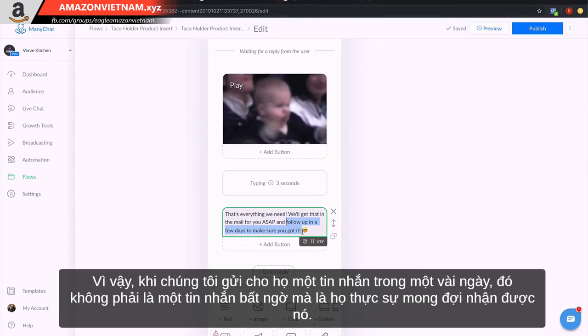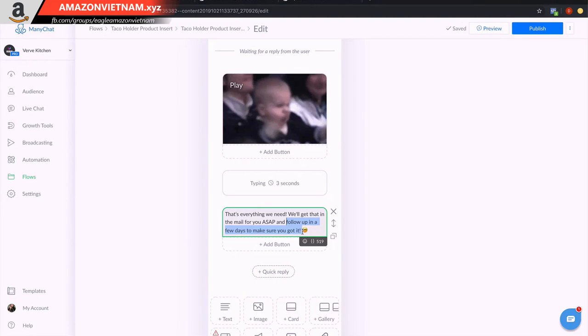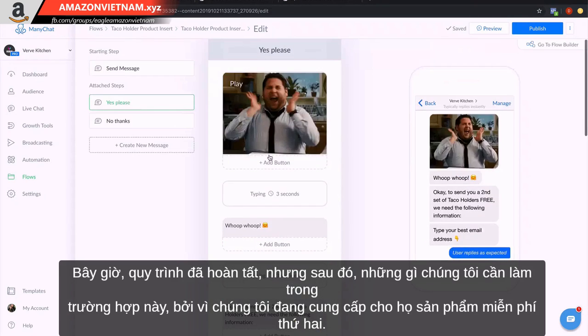So when we send them a message in a few days, it's not an unexpected message. It's that they were actually expecting to receive it. That will increase your open rates and increase engagement with the next stage of this sequence that we're sending them. Now, that's the flow complete.